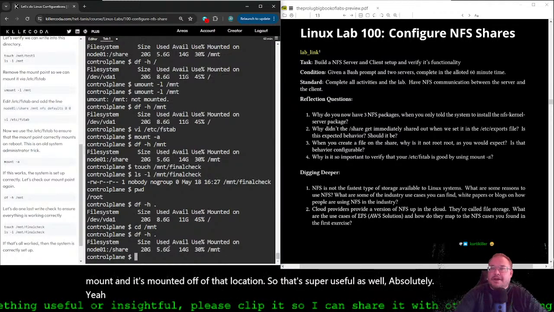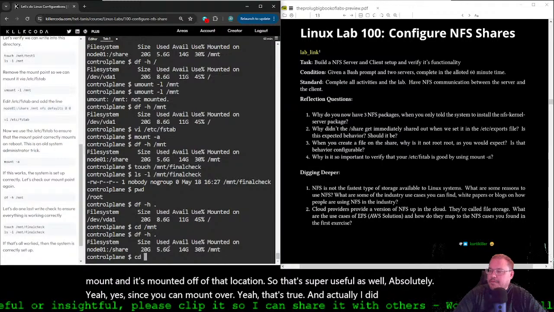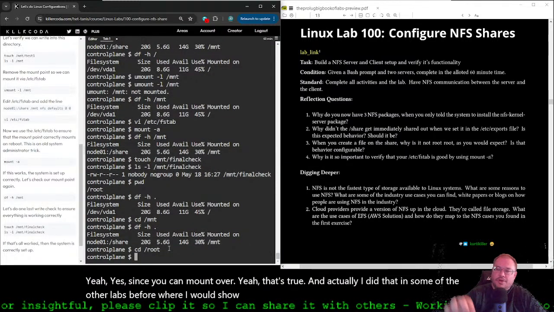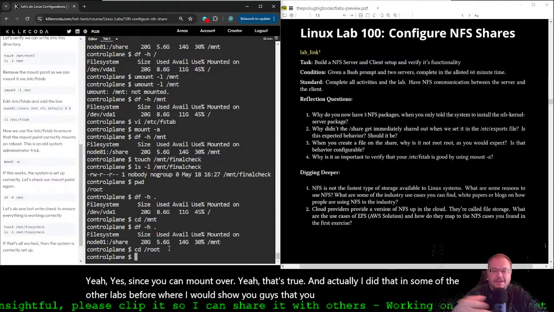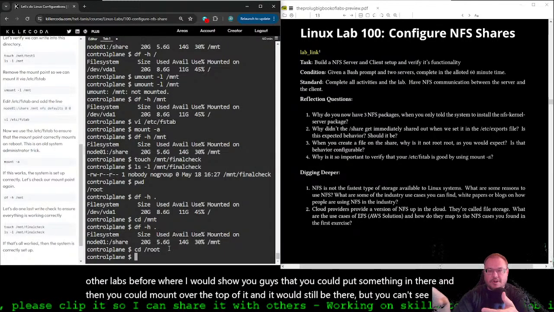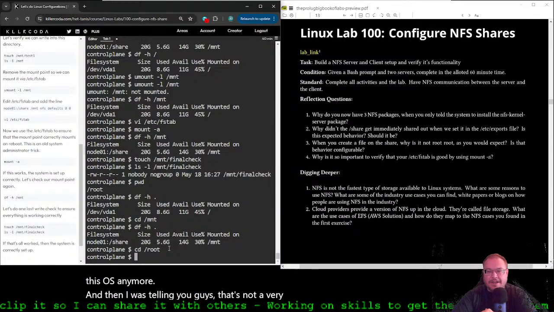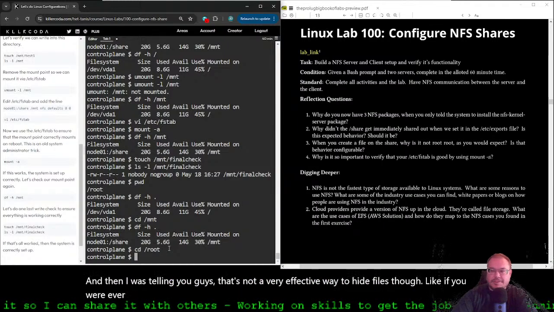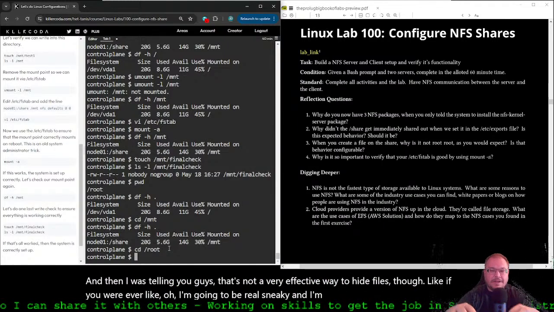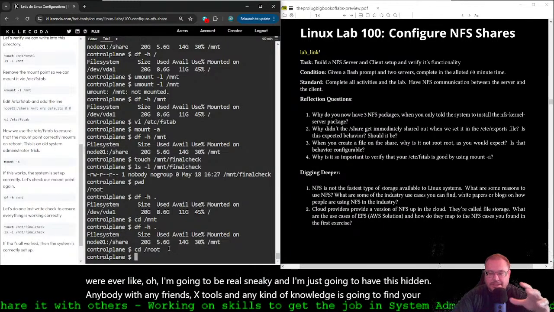Yeah, since you can mount over. That's true. And actually, I did that in some of the other labs before, where I would show you guys that you could put something in there and then mount over the top of it, and it would still be there, but you can't see it from this OS anymore. And then I was telling you guys that's not a very effective way to hide files, though. If you're ever like, oh, I'm going to be real sneaky and I'm just going to have this hidden, anybody with any forensics tools and any kind of knowledge is going to find your files. So you can't really hide things like that.